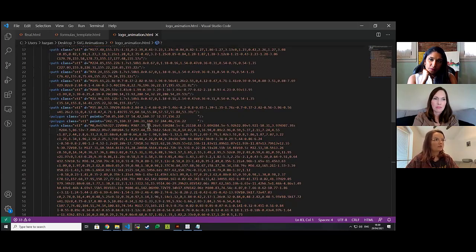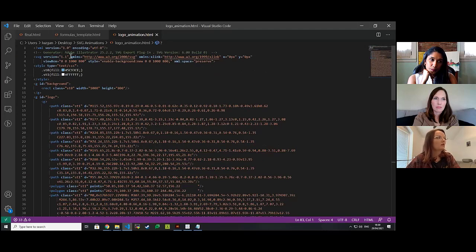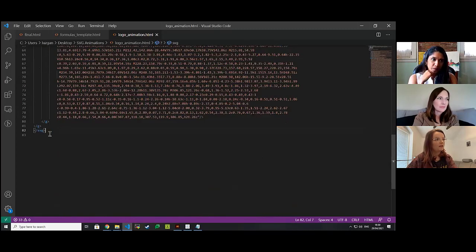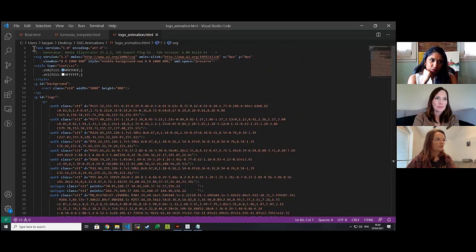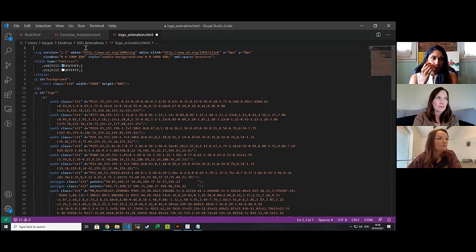So now that we have this code, let's again look at this from the top. We have some information at the top in here that we don't need. All we have to keep is whatever is between the SVG opening tag and the closing tag. So I'm just going to remove these two first lines at the top. And we just have some information about our SVG file, including the size of it. X and Y is just the position where the graphic starts.